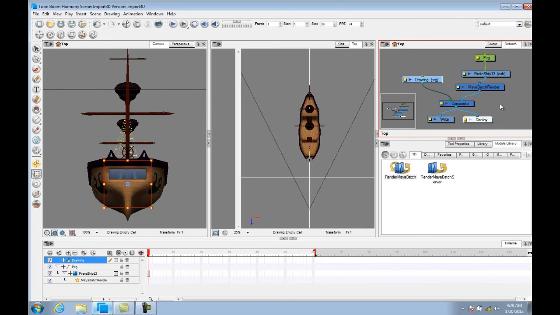The other thing you need to know is that if you want to add effects to your 3D object, which you can surely do from the module library, you always have to place it after the renderer. So it would go between the renderer and the composite.